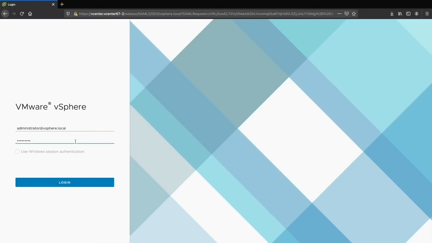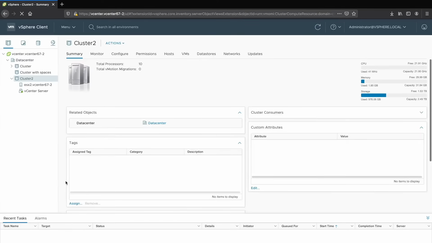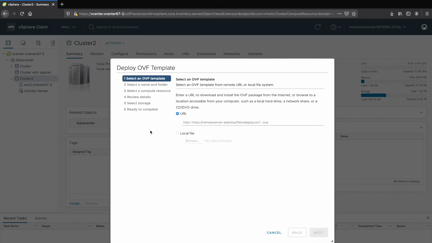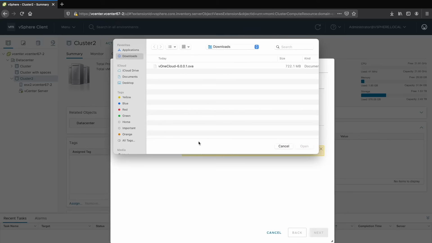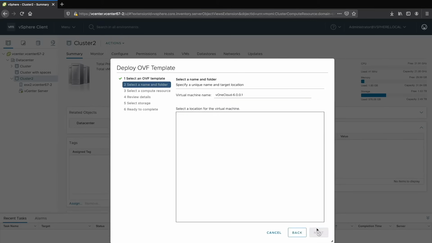Now it's time to deploy the appliance into vCenter. Open your vCenter server and log in with your credentials. Right-click on a cluster and click on Deploy OVF Template. Select a local file and then browse for the appliance OVA that you previously downloaded. Click on Next and select a name for the virtual machine.